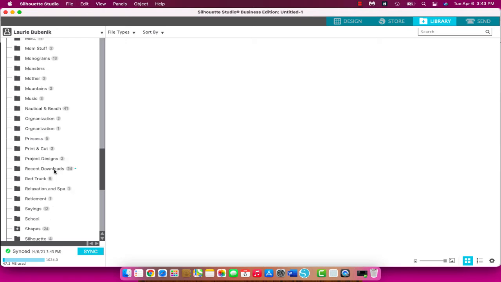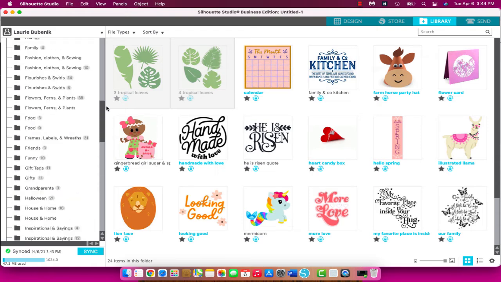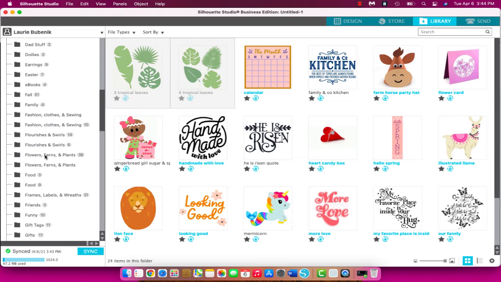So this is the recent downloads. These are things that I have purchased from the design store recently. And you see that I can put them in a folder. Like I can take these two right here. They happen to be ferns or leaves or something like that, plants, whatever you want to name that. And I'm going to come up here to the top. And I have flowers, ferns, and plants. So I'm going to put that in my flowers, ferns, and plants.